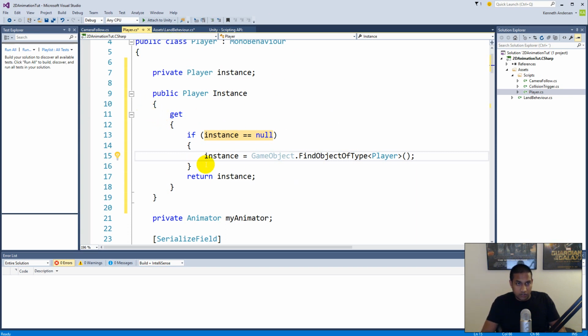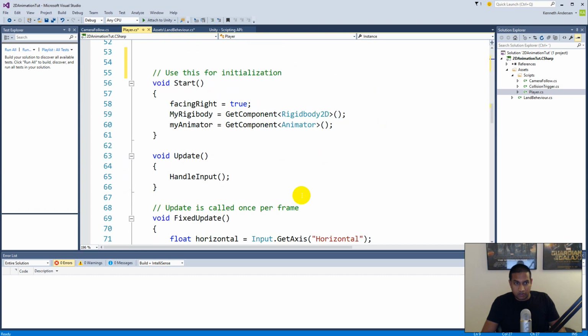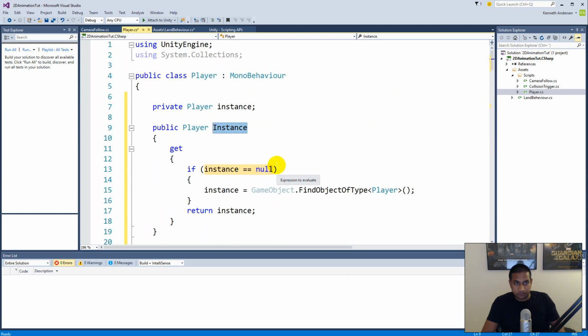So now we have our player singleton here. We check if it exists or we have accessed it before. If we haven't accessed it before, we access the player's game object and we find the player script and set the reference between the instance and the player script, so that we can use this instance here to access everything that's inside the player script.